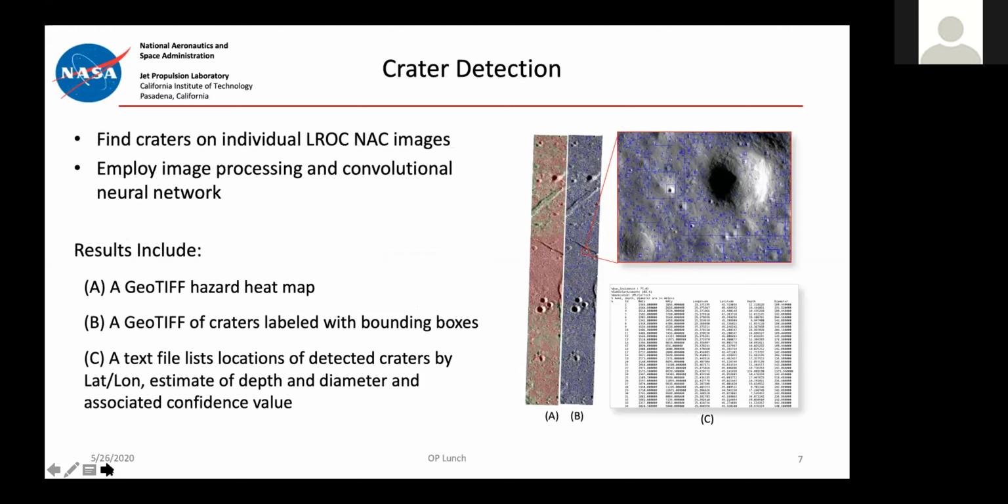I touched on this tool last week. Crater detection is another advanced tool on Moontrack. It is an image-based tool that finds craters on LRO NAC images. It uses edge and lighting condition detection techniques along with a recognition method via machine learning convolutional neural network to find all the crater candidates.